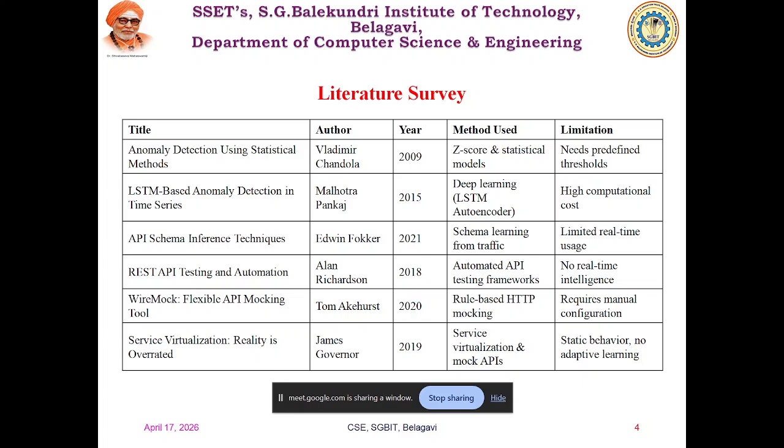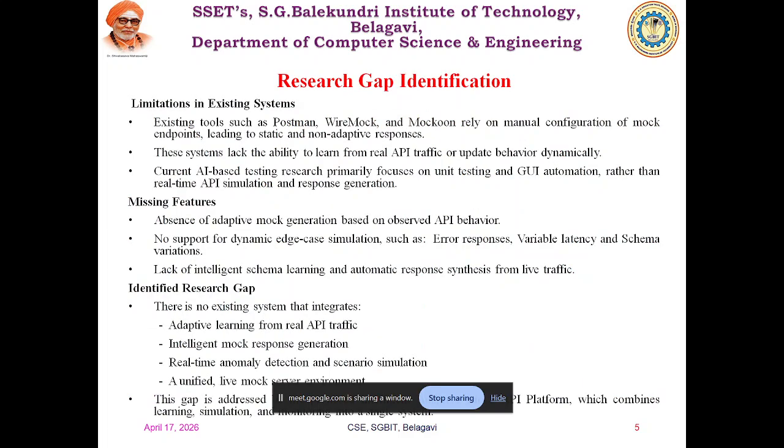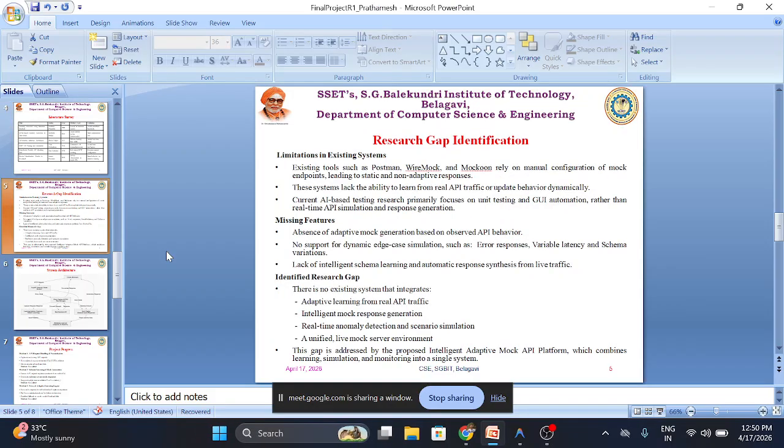Okay. Next. So, ma'am, the research gap that I've identified is that the tools currently used, like Postman API and WireMock, have a gap. You have to change the slide. Yes.